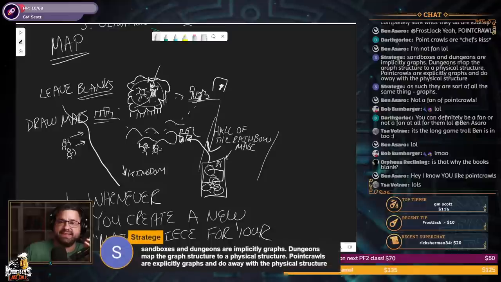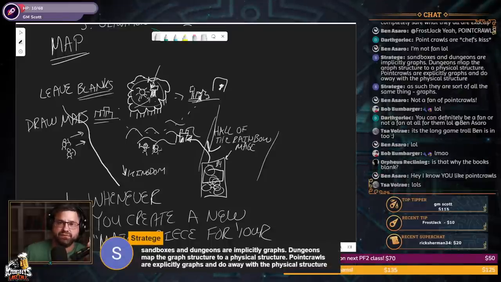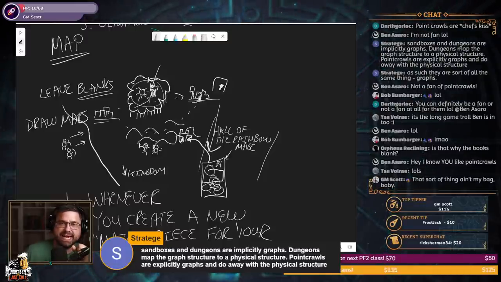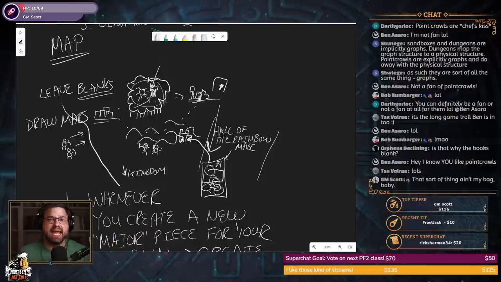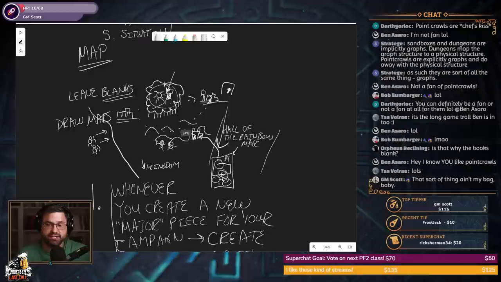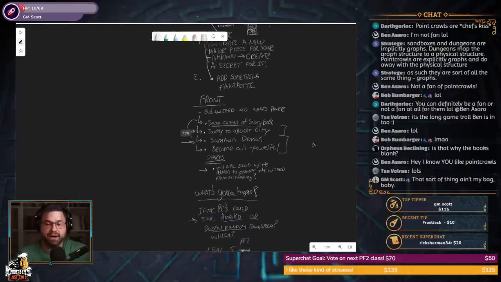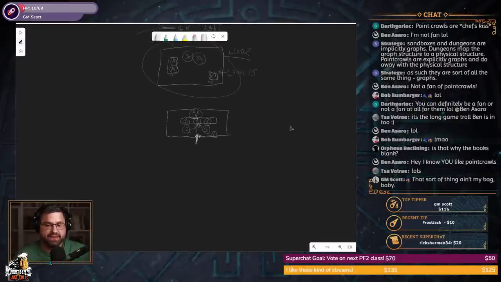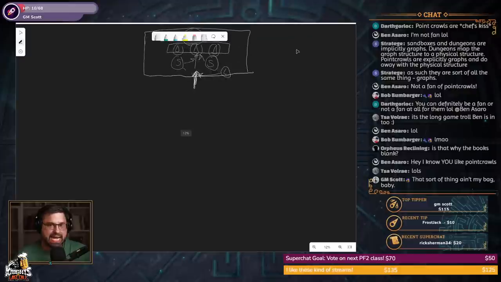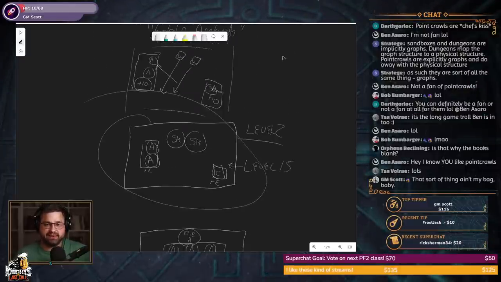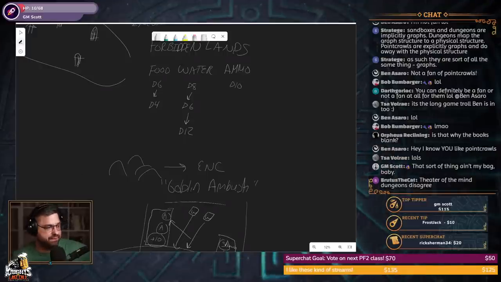Yes. Sandboxes and dungeons are implicitly graphs. Dungeons map the graph structure to a physical structure. Point crawls are explicitly graphs and do away with the physical structure. Yes, agreed. That is very much the case. I mean, you don't necessarily have to be so reductionist and take it down to these reductionized gamist concepts. But at the end of the day, the reason why we have all these structures and do all this stuff is to facilitate playing the game and to have an experience that we can all agree is mutually beneficial.